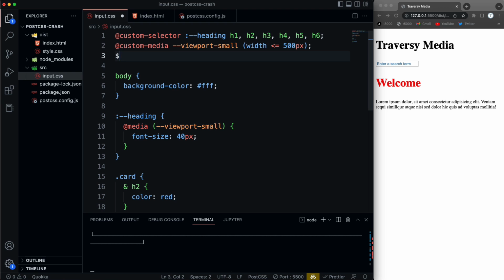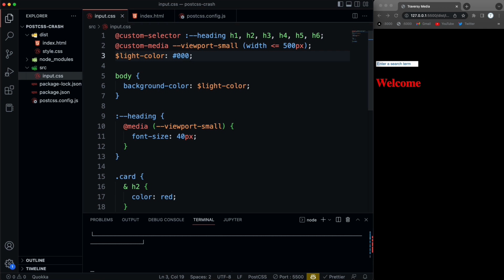So here we should now be able to just say, let's call it light-color, and we'll set that to, I don't know, that. And then if I want to use it, I can just come down here and say light-color, save that. And did that work? I can't tell. Let's change it to, let's say, black, just to see if it works. Yep, so you can see that that is working.